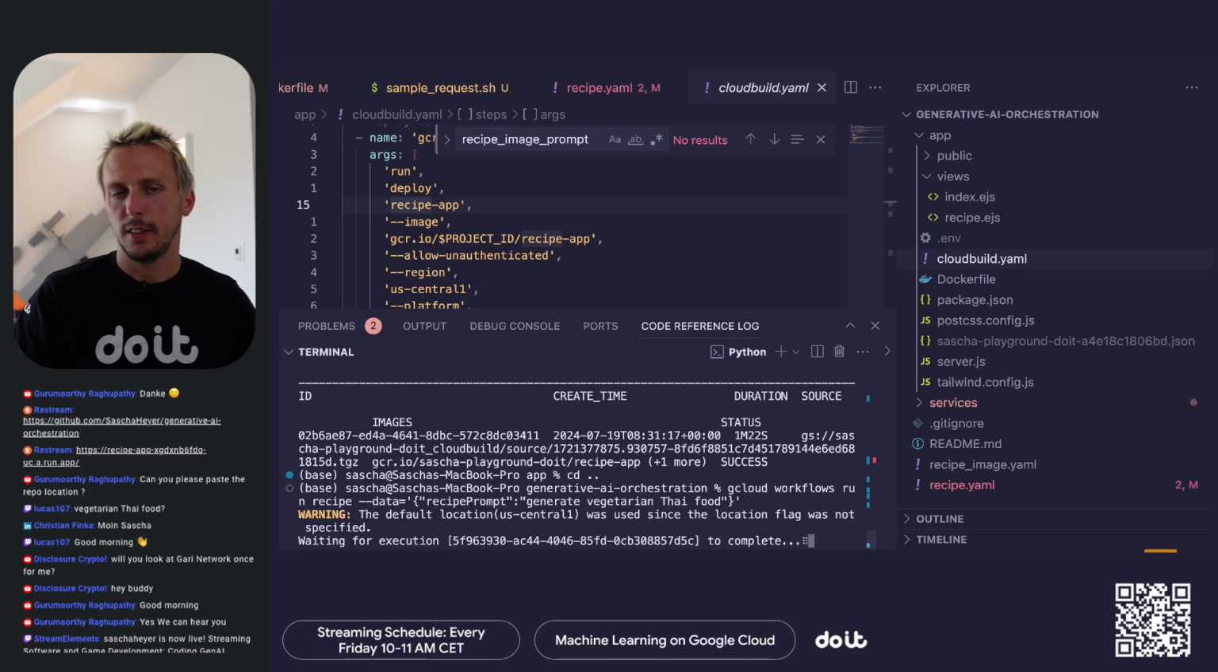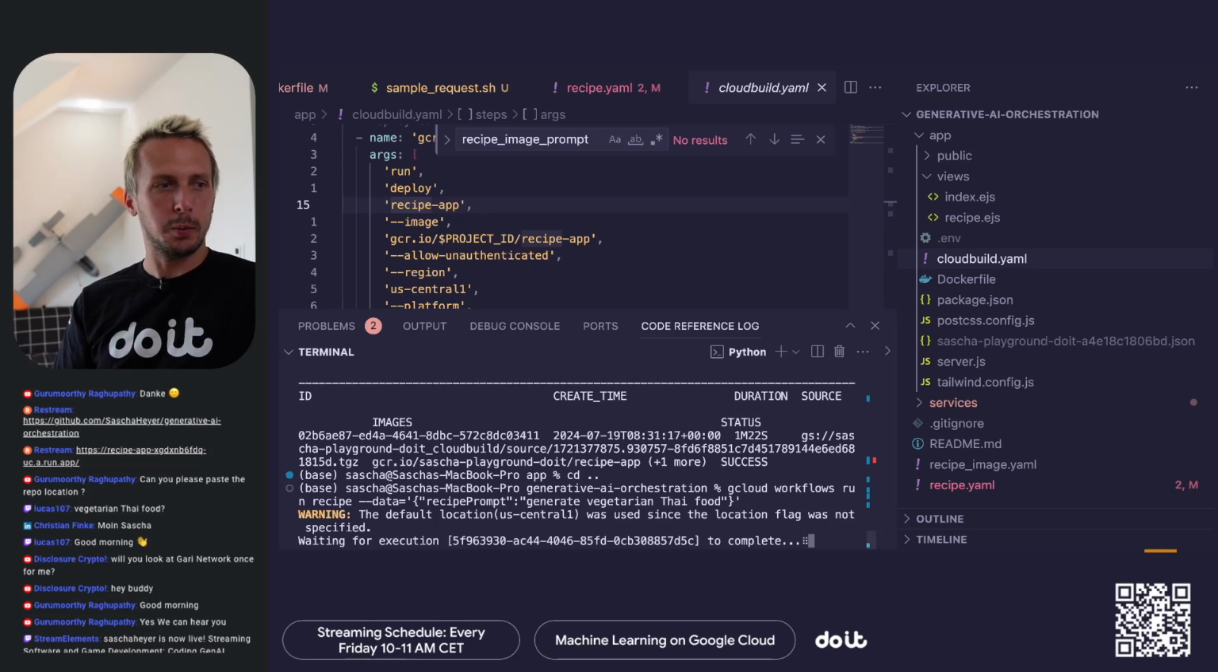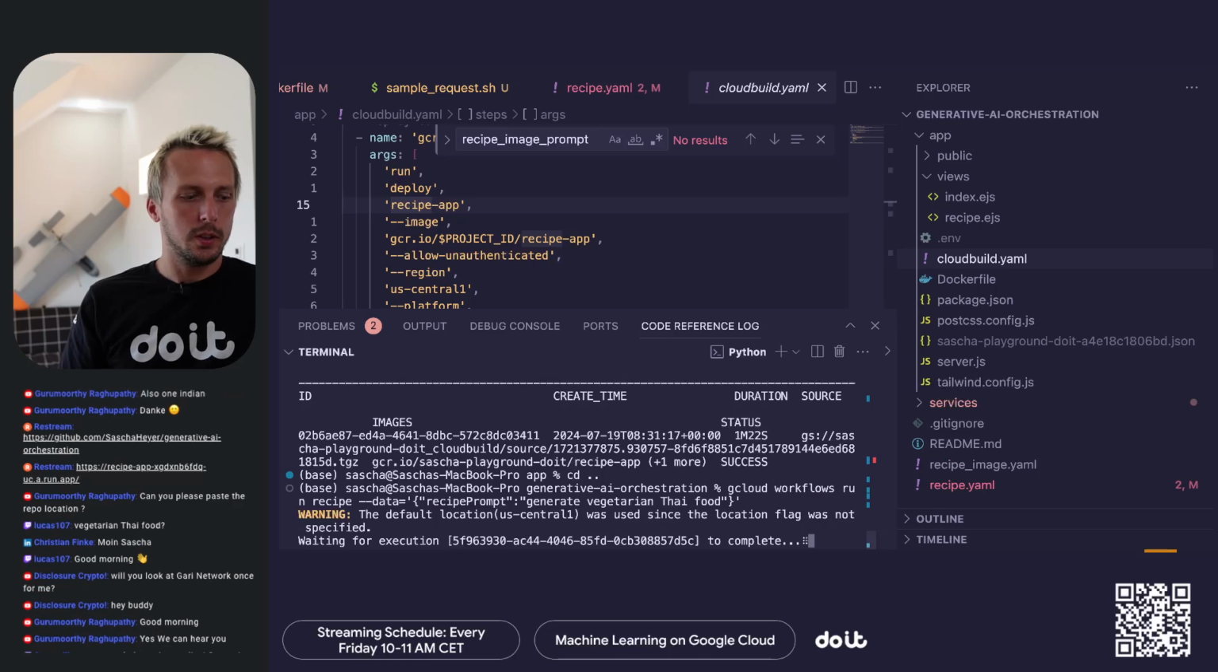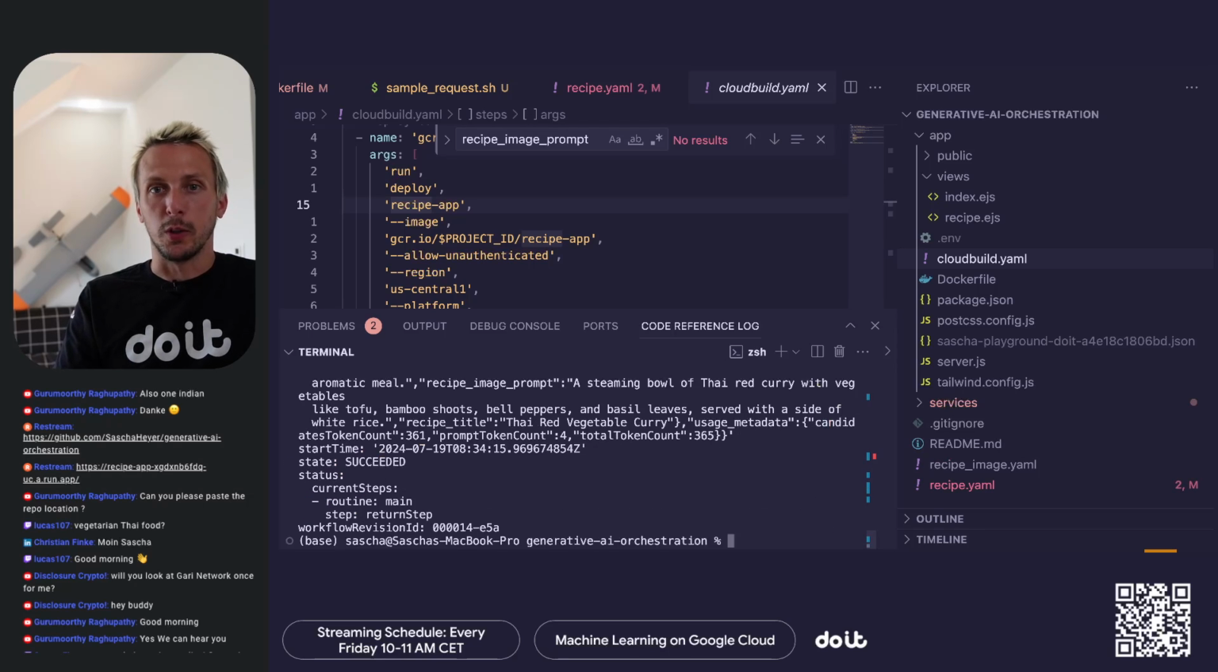Moin Christian. If you also want to generate a recipe, post it in the chat. You can give this a try and you can see it on the website. So it's now generating. And Lucas, if you check in a few seconds, you can just go to the link I post in the chat and you should see your recipe here. Maybe you can cook it today.